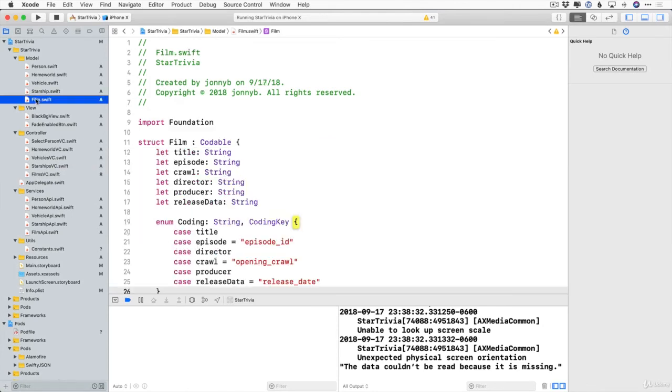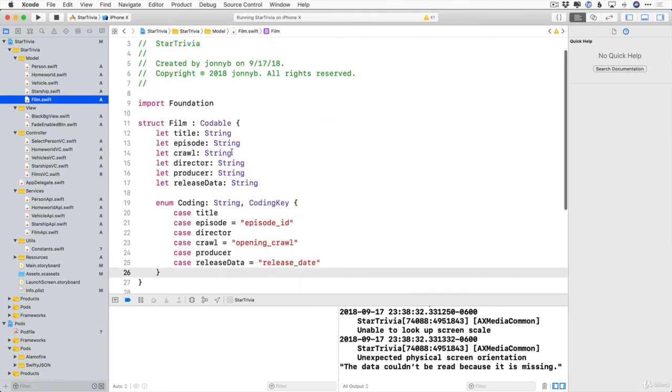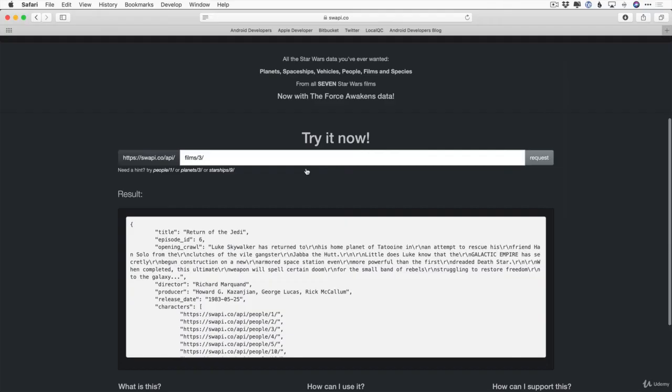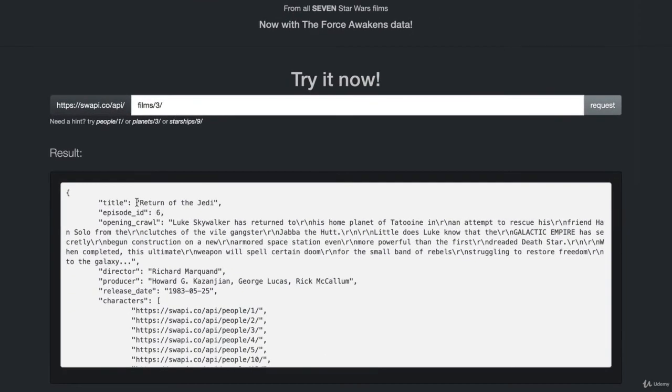Let's come back to our film.swift file and check out our properties. Alright, we have string for everything, which is the way that it's been up until this point. But let's check out our SWAPI results here. And, ooh, interesting. All of these are enclosed in quotation marks except for episode ID. So it looks like we have our very first instance of the value not being a string. And this is an integer.